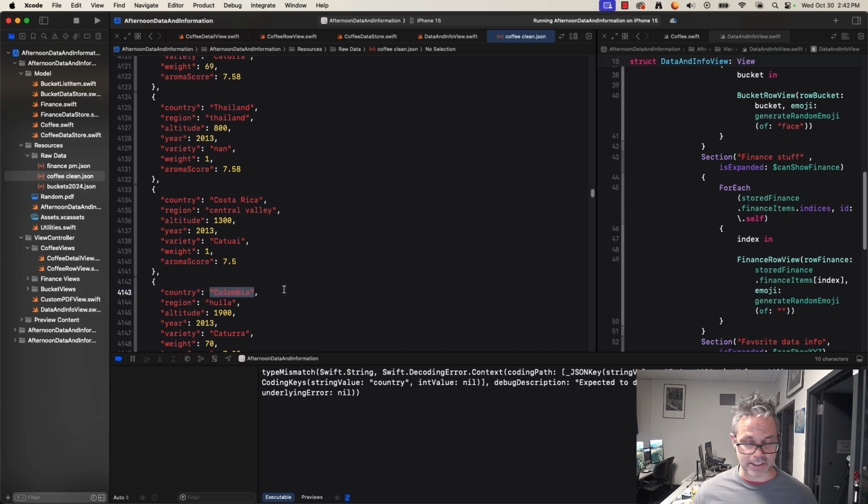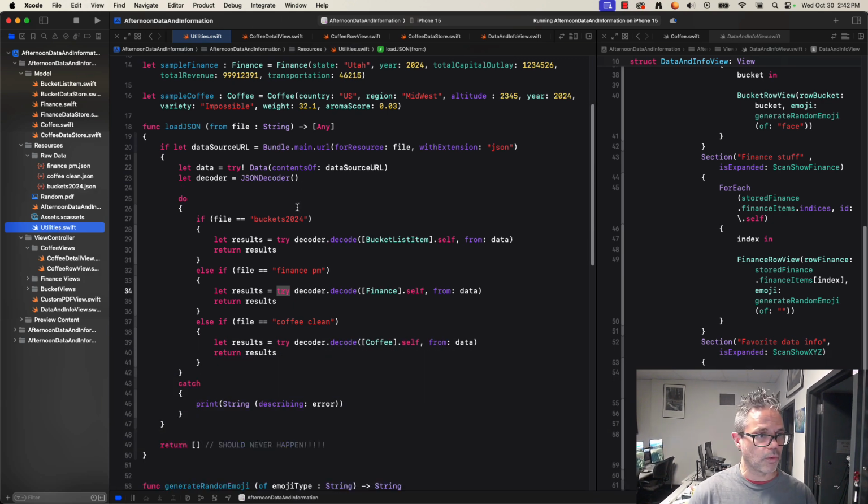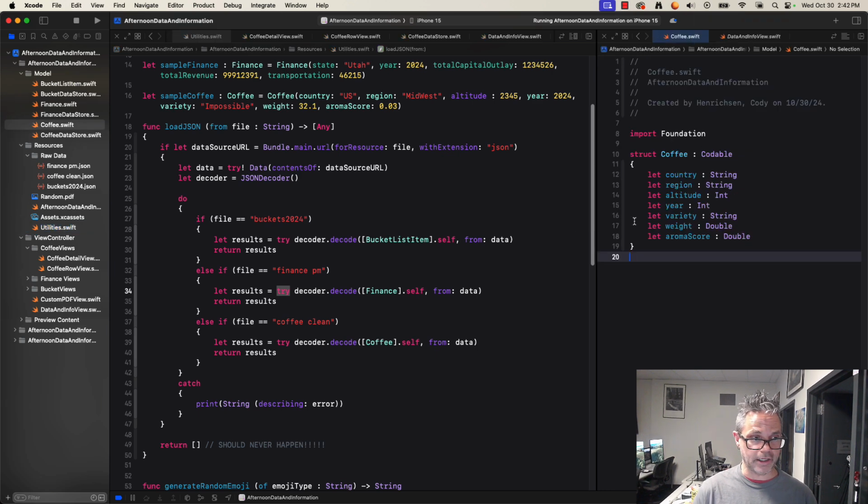So I'm going to undo that back to Colombia so I can fix that. But where that's happening is over here in my utilities.swift. In my utilities.swift, we have a method that loads that JSON. It takes the file, and if it's coffee clean, I'm going to decode that as an array of coffee objects, which match this information right here. So it tries to turn it into a list of that type, and it describes the error. With that specifically, I'm using the print method. Instead of just printing the error's localized message, I'm using print with String describing that error. That description gives a more detailed explanation, so we can have a better understanding of what happens when we have a data parsing error.